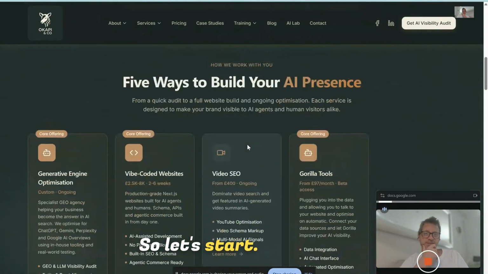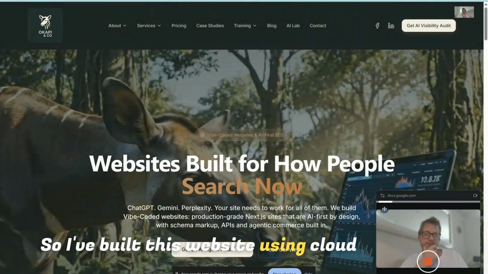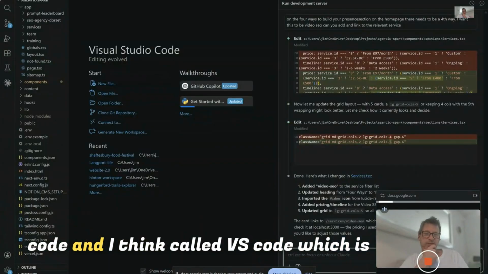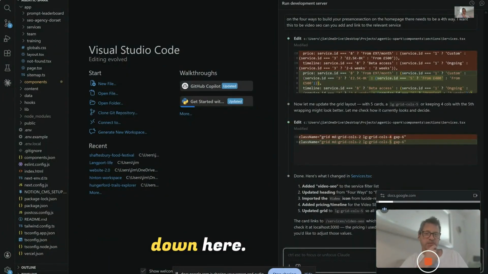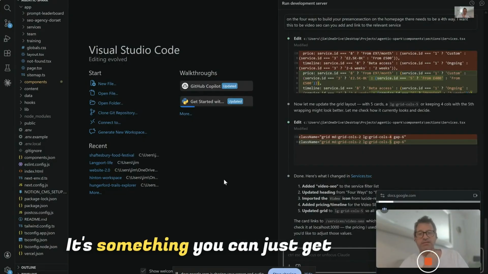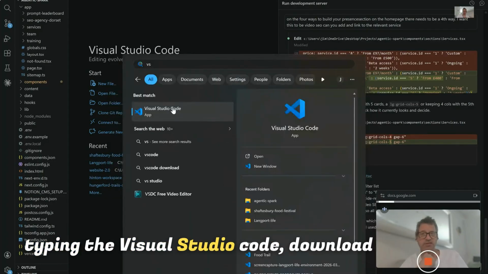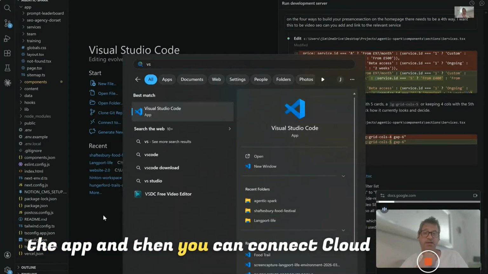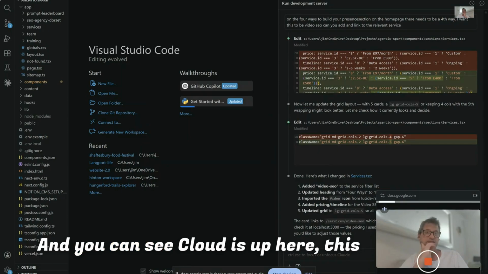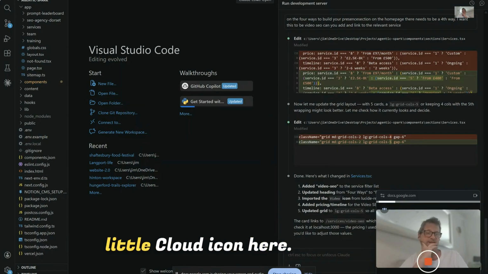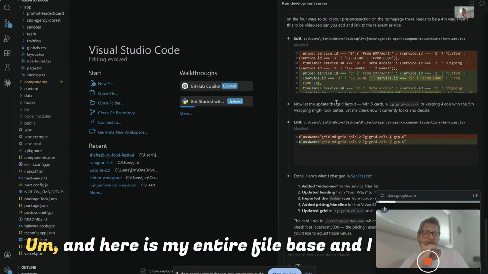So let's start. I've built this website using Claude Code and a thing called VS Code, which is down here. It's something you can just get downloaded onto your computer by typing in Visual Studio Code download, download the app, and then you can connect Claude to it. And you can see Claude is up here, this little Claudey icon here.